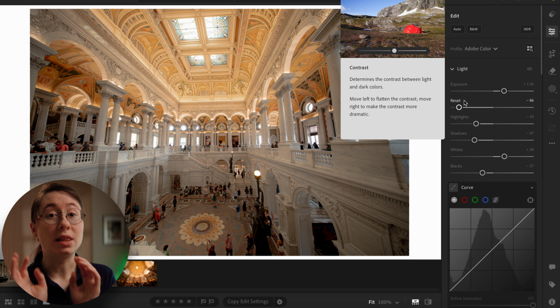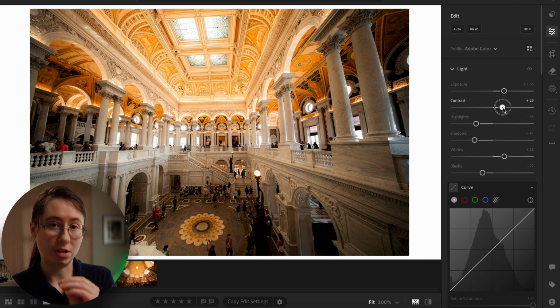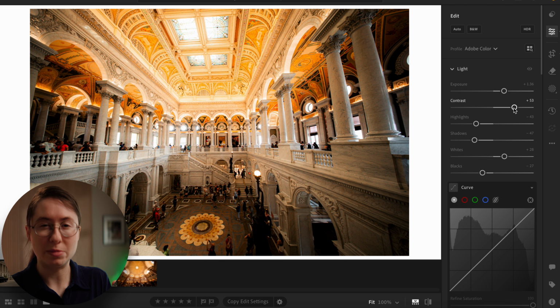And one thing to note with the Lightroom contrast slider is that it will affect the saturation of your colors a little. So increasing the contrast will also increase the saturation just a little. So you want to be careful using the contrast slider, like in extreme cases.